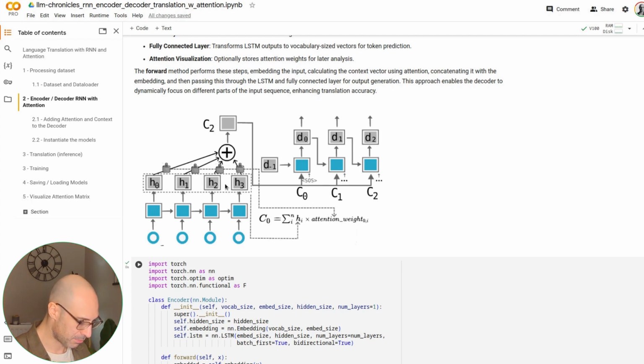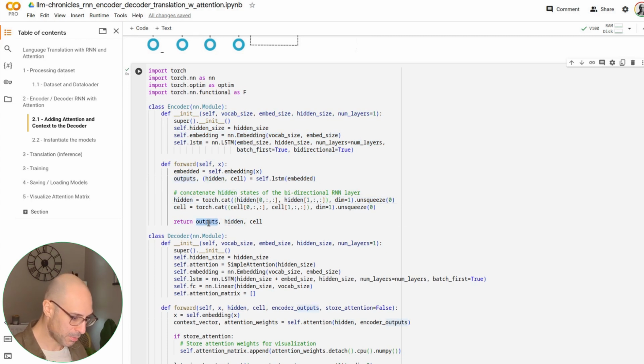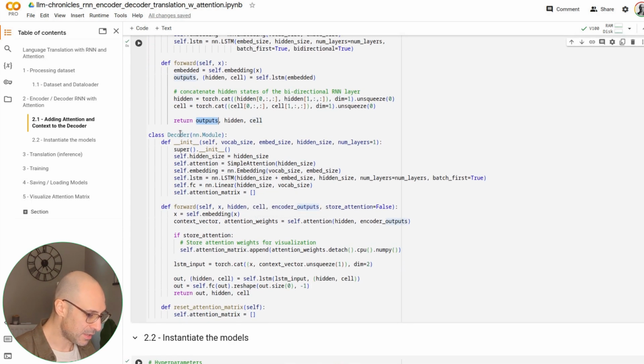So how do we do this in practice? Our encoder stays exactly the same. It's a bidirectional RNN, and we return all of the encoder outputs and all of the hidden and cell states. Go back to the previous video if you want to look at this in more detail. What changes is the decoder. So here we initialize the attention class that we created by passing it the hidden size. So now we have these additional learnable parameters in the decoder.